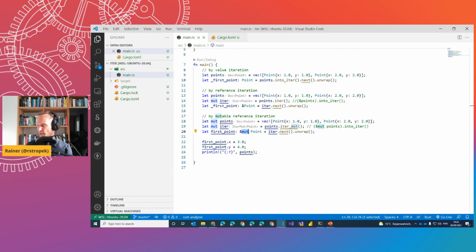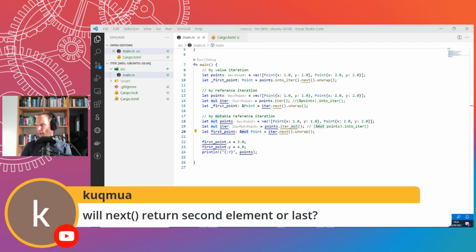I have a question here. The question is, will next return the second element or the last? Next will, if you call it for the first time, give you the first element if there is one. If the collection is empty or the generator cannot generate any values, it will give you none. It is an option, okay? That is important. Once you are at the end and you call next, you will definitely get none, because then it's over.